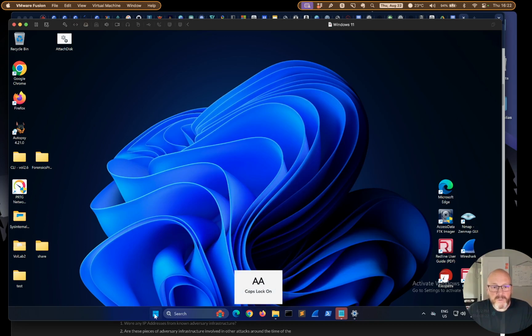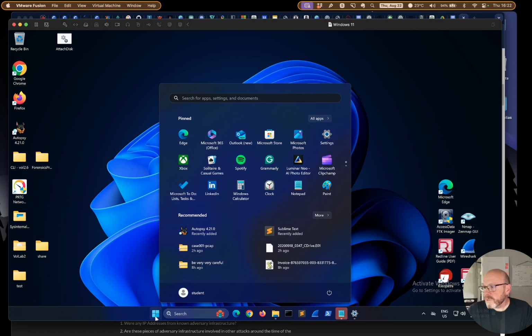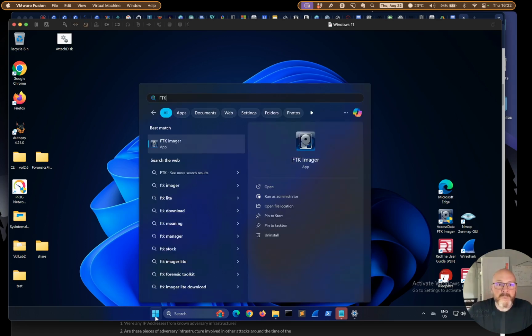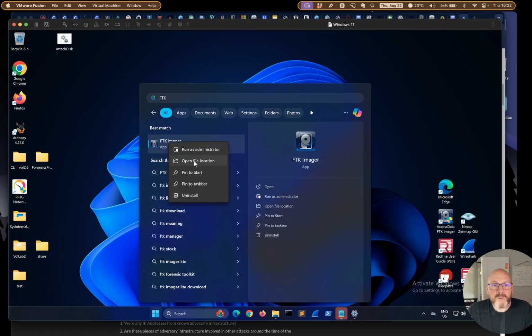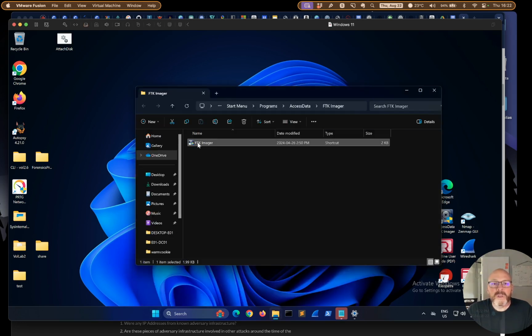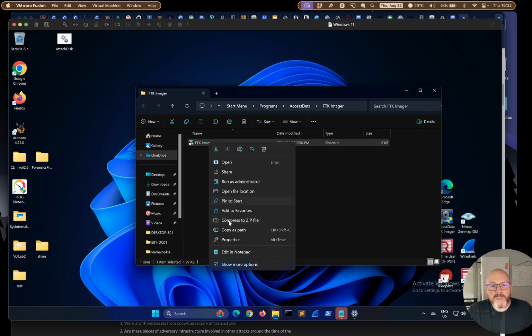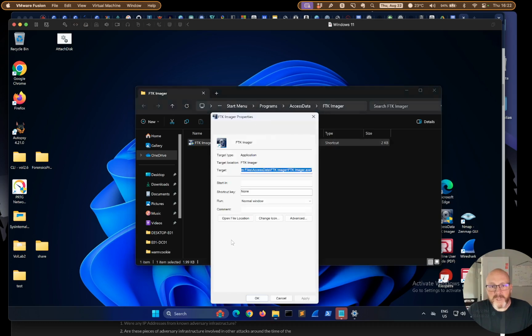We're going to left click on our start menu. We're going to look for FTK Imager. We're going to mouse over that. We're going to right click and we're going to go to open file location. Left click. FTK Imager, we're going to right click. We're going to go down to properties and left click.